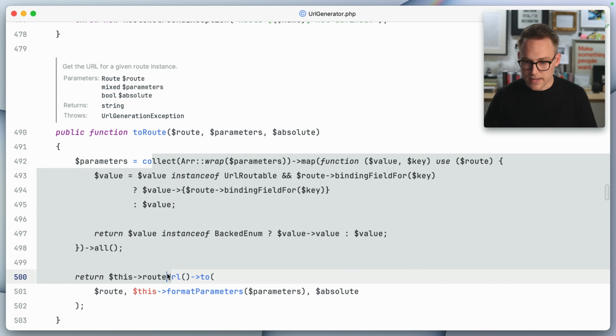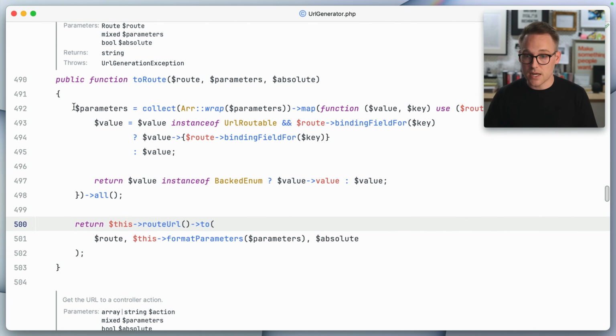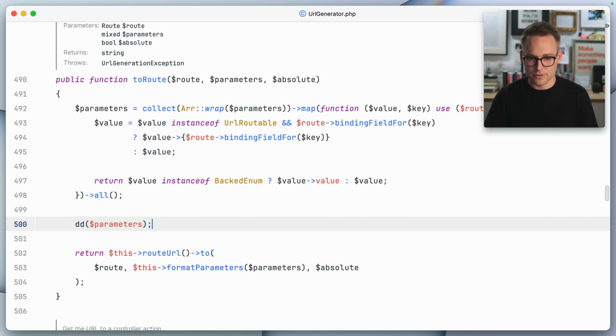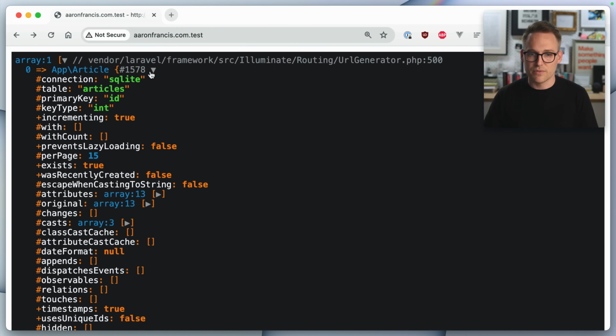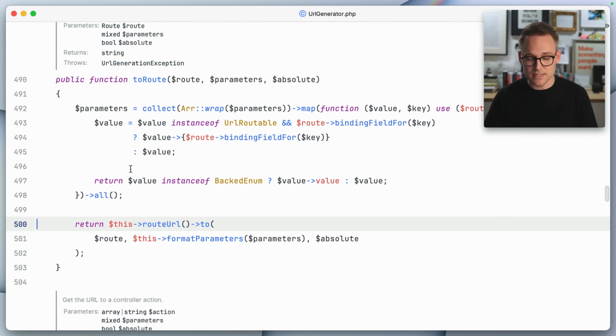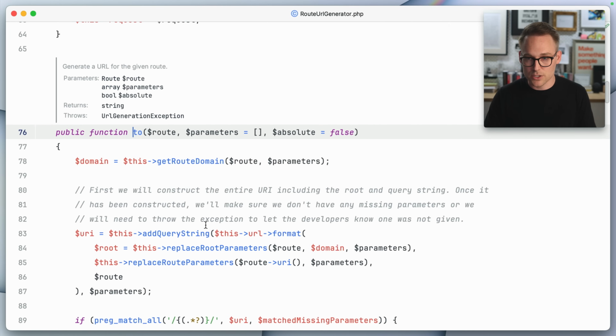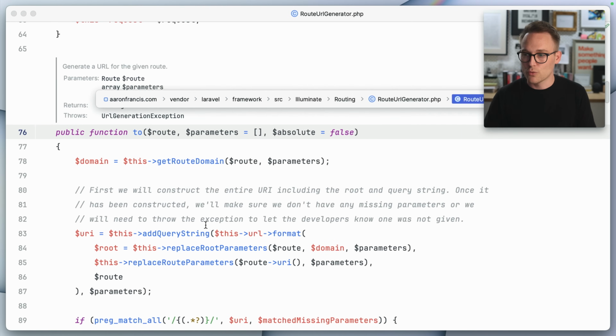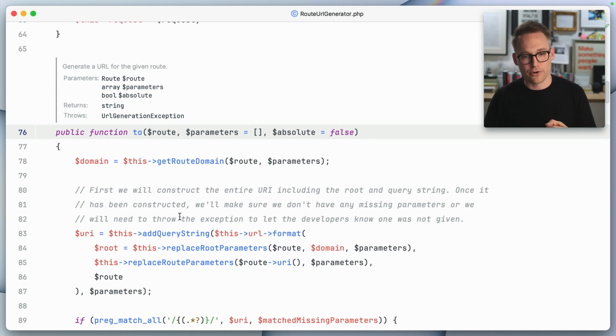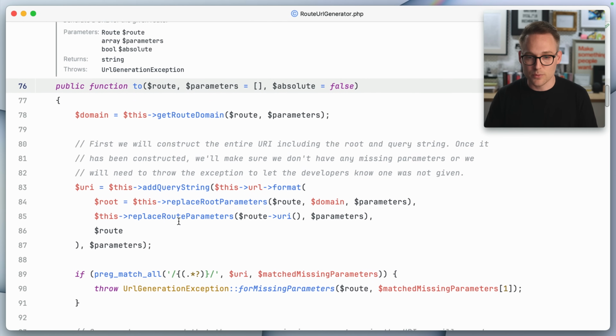And then down here, this is collecting up the parameters, resolving route model binding. It's doing a bunch of stuff here. So if I then dump out parameters down here, what do we have? We've got that article. Okay, that makes enough sense. Then this defers even further to route URL 2. So if we click in on 2, we are now in this route URL generator class. So we're several levels deep at this point.